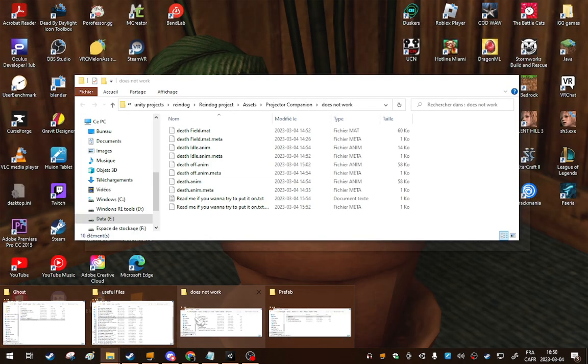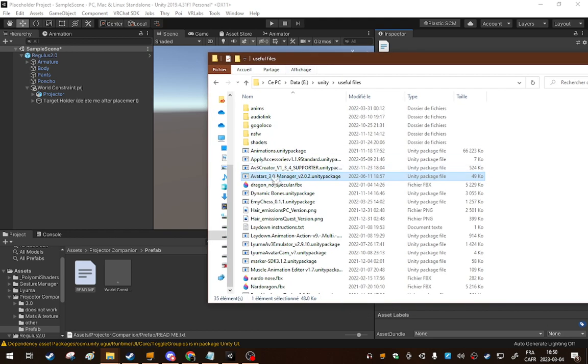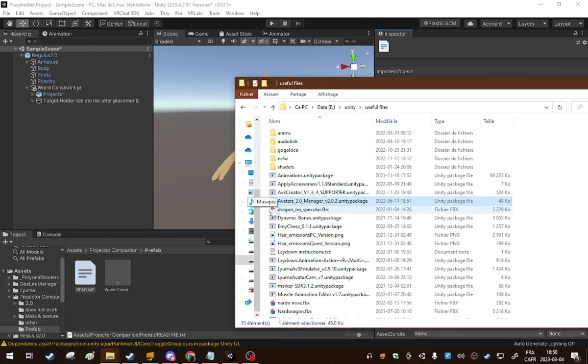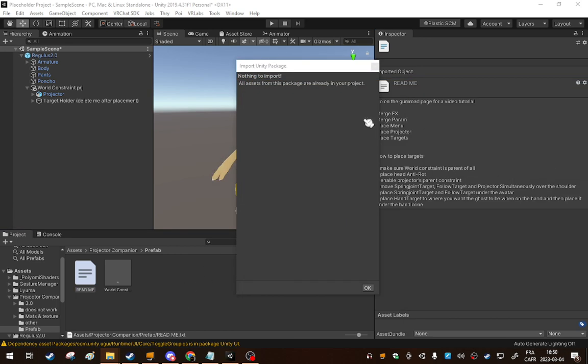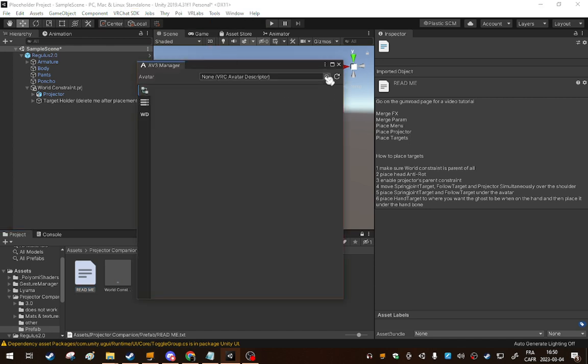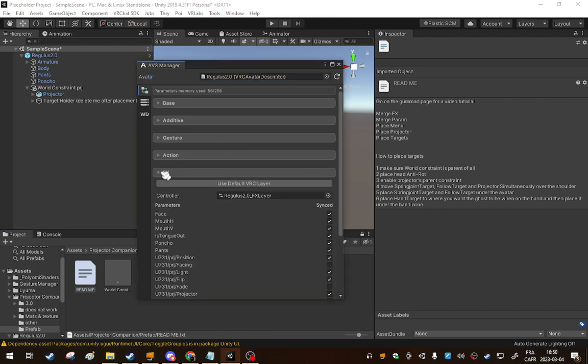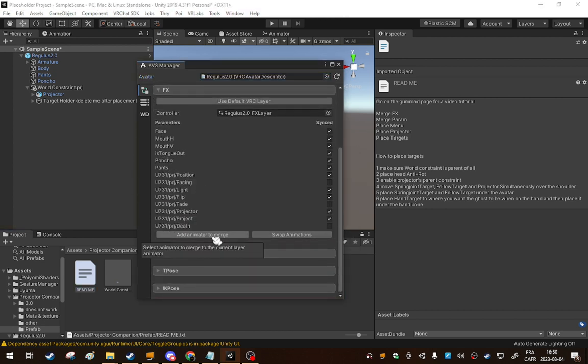To do that very easily, there's a thing called Avatar 3.0 Manager. I'm gonna put a link in the description to go and get it. So this thing right here. Nothing to import because I already imported it. So what you can do is go in VR Labs, open Avatar 3.0 Manager, select your avatar in the top thing right here, go in the FX, add animator to merge.